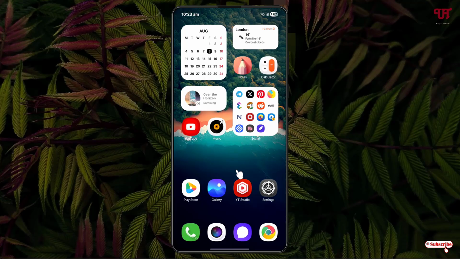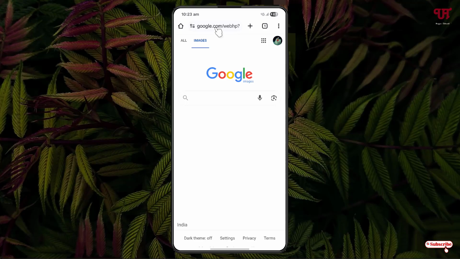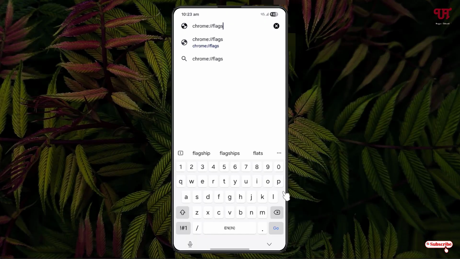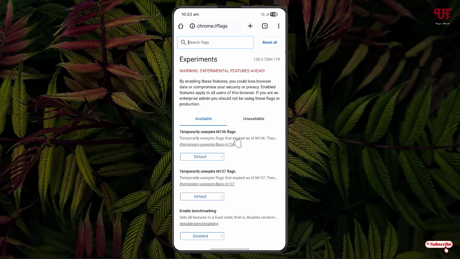So firstly just open the Chrome web browser and on the address bar just type chrome://flags. So you need to type this command and after that just click on go. Now we'll see here the various options.